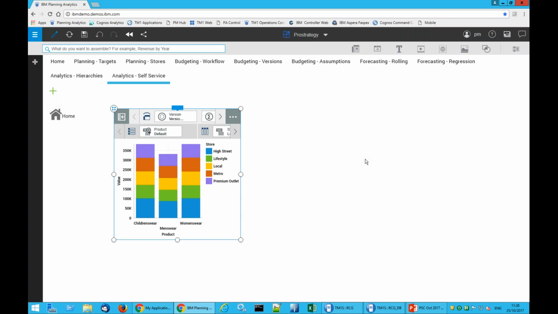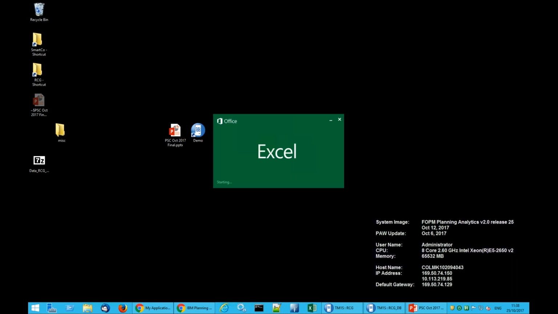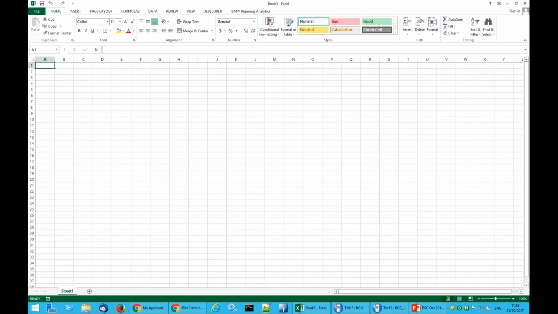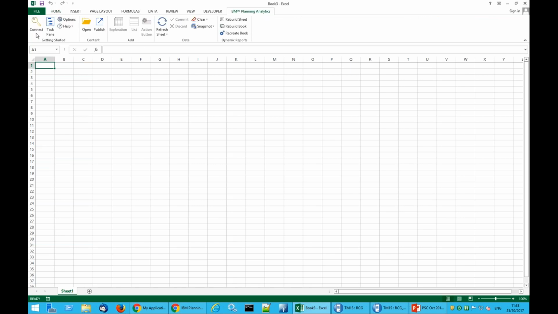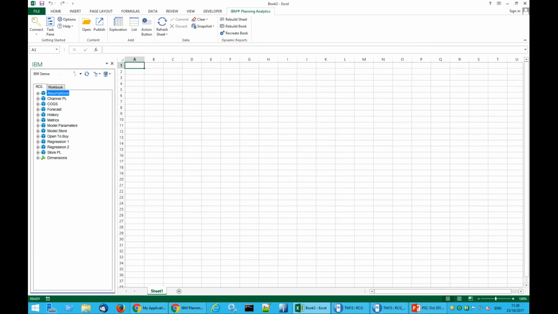Now, a lot of users will be comfortable using the browser, but some users will be more comfortable using Excel. So I'm just going to come away from the workspace momentarily, and I'm going to launch my Excel add-in and use Excel to look at some data. Now this gives me a live link into my planning data. So if I choose my Planning Analytics menu add-in, I'm going to log on to the server that we've been working with. And it's a live link, so it obviously needs to know who I am, because that governs what data I can see within here.